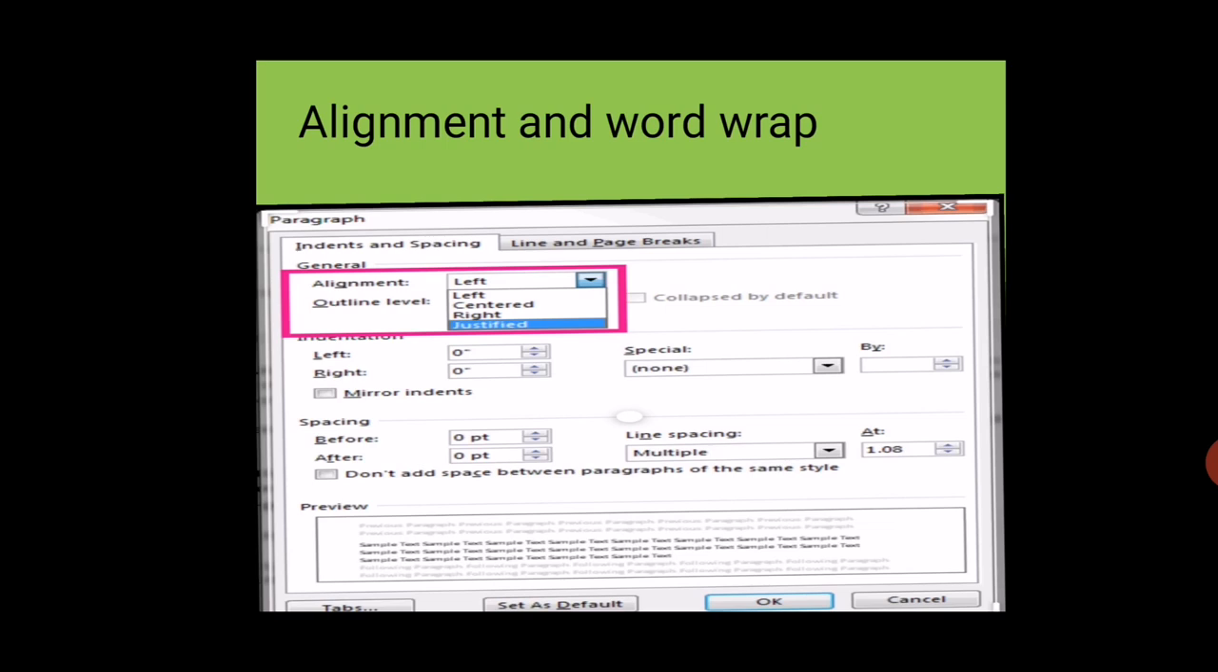Next is alignment. What is the use of alignment? Alignment is the facility where you decide where you want to write your content: left side, right side, center, or justified. Justified by default starts from the left side. You can use it to justify on both sides. The shortcut key is Control plus J.